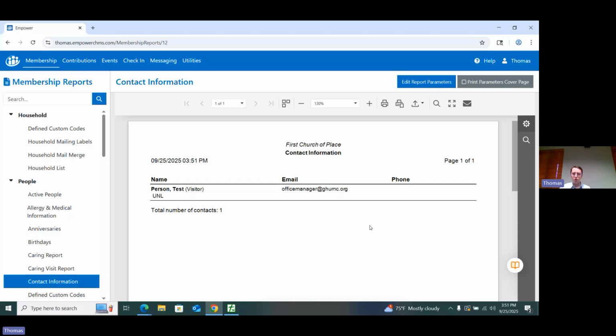And Empower in general remembers more stuff like that. PowerChurch doesn't really know when you changed things unless you put in a date as you did it. Whereas Empower knows things like when a person was added and can keep track of that quite nicely for you.